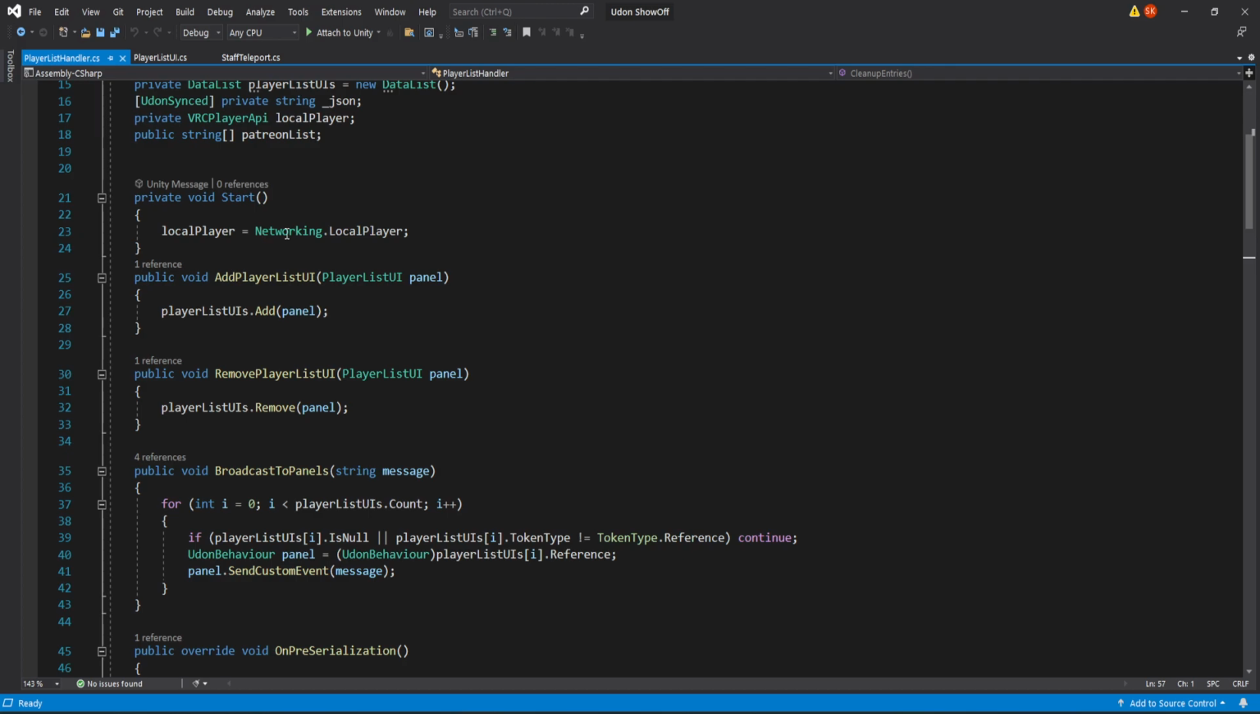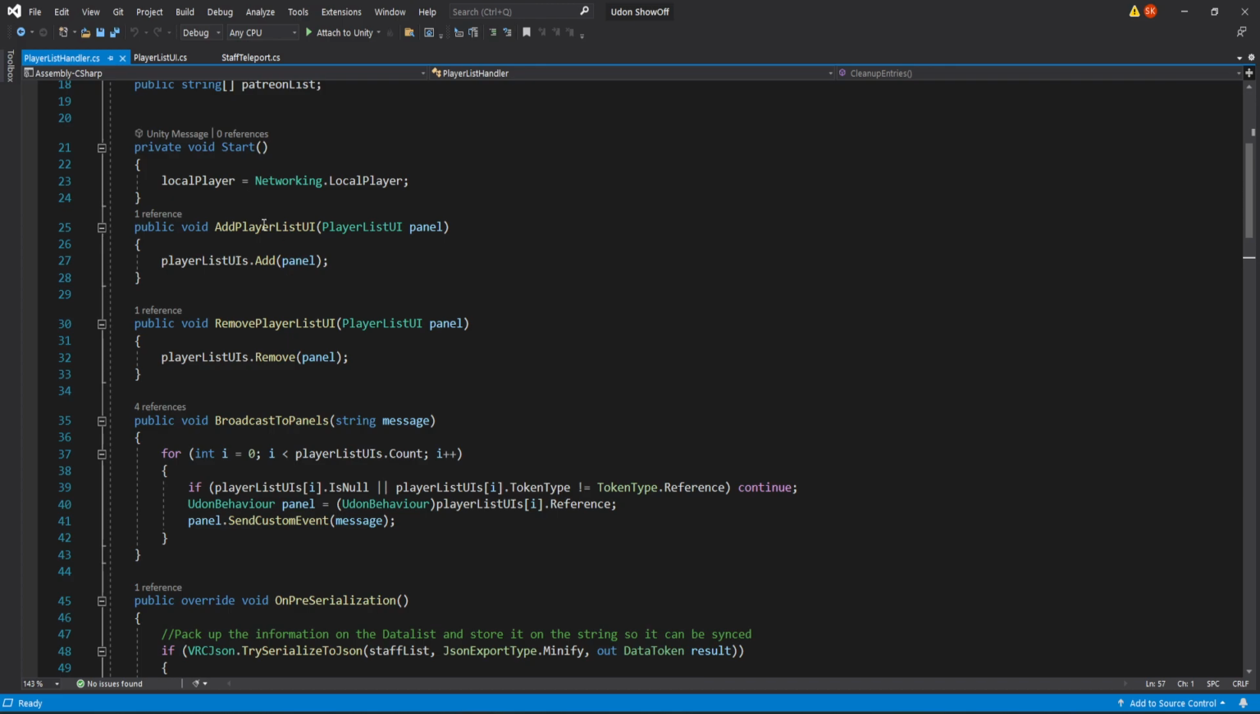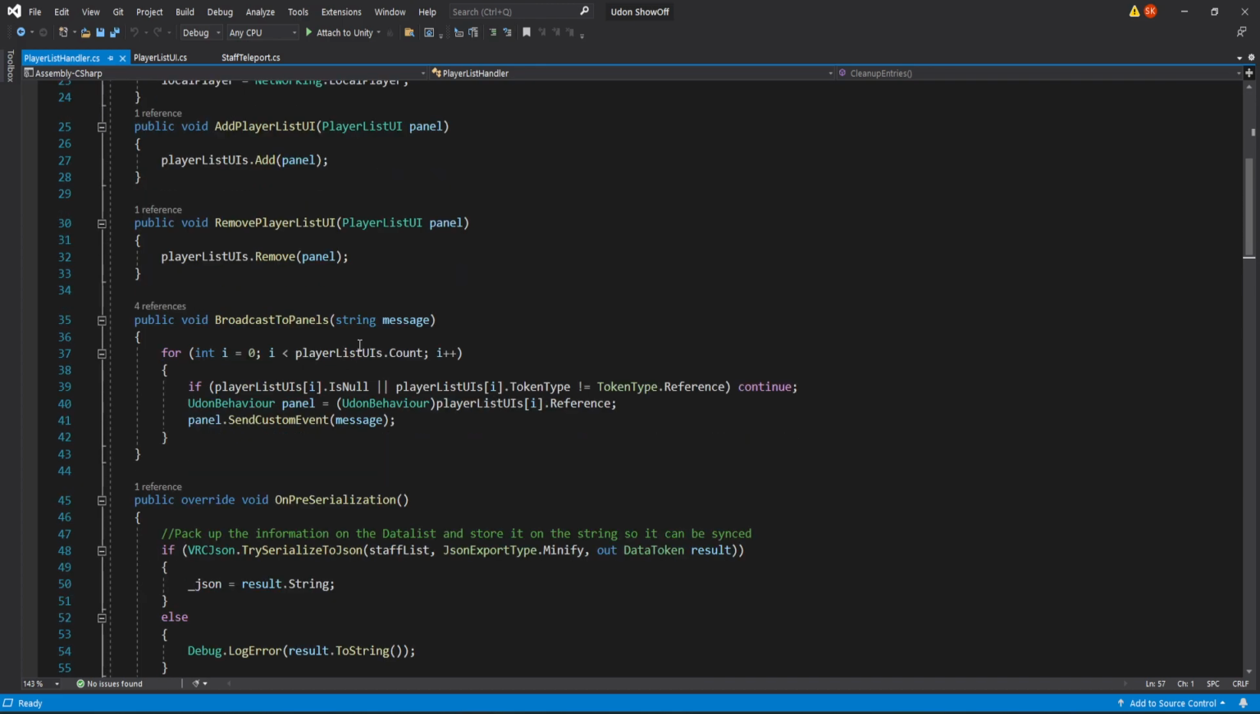Right off the start, we're caching a reference to the local player so we can use that. This right here is the part that adds and removes panels based on if players are joining or leaving, like the player objects. So this is pretty much just adding it to that data list right there. We're just saying, hey, this panel now exists and this one doesn't exist.